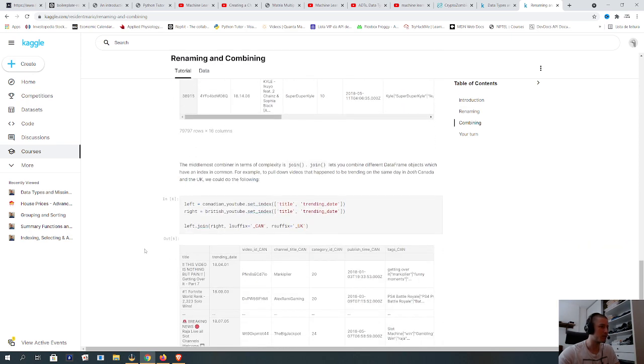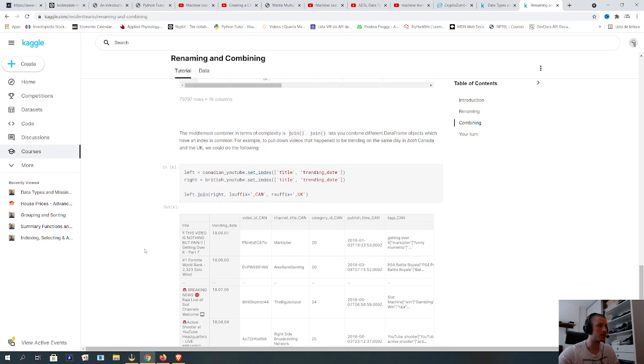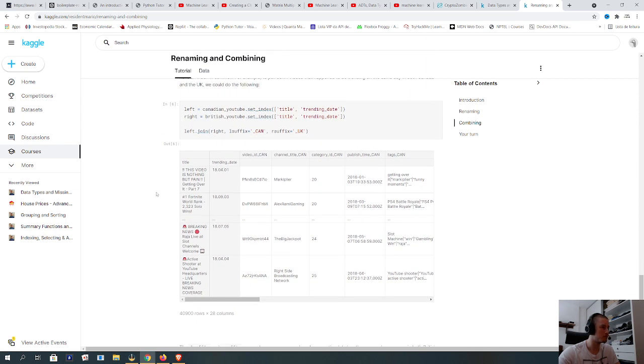The middlemost combiner in terms of complexity is join. Join lets you combine different data frame objects which have an index in common. For example, to pull down videos that happened to be trending on the same day in both Canada and the UK, we can do the following. Left, join, right. So the left suffix is CA for Canada and the right suffix is UK.